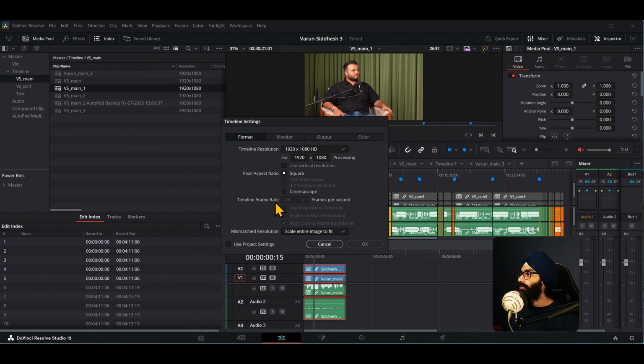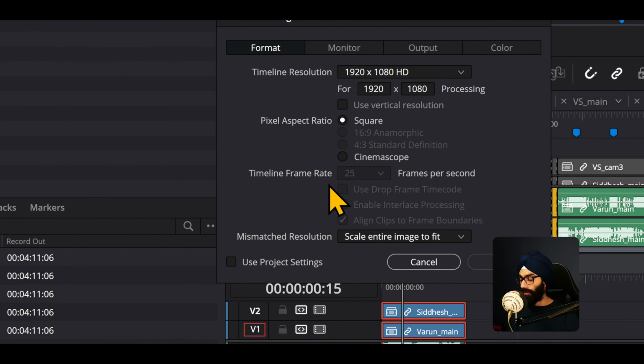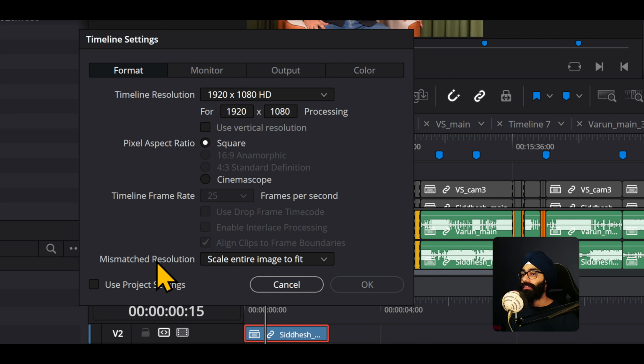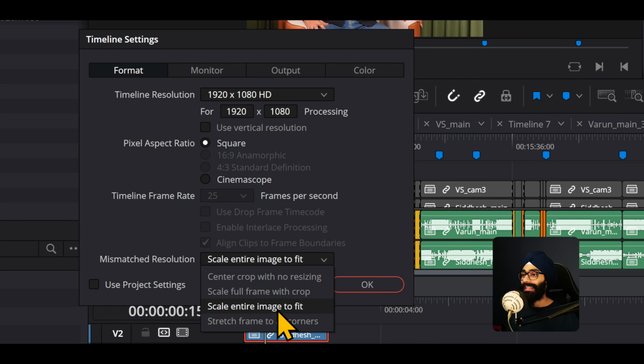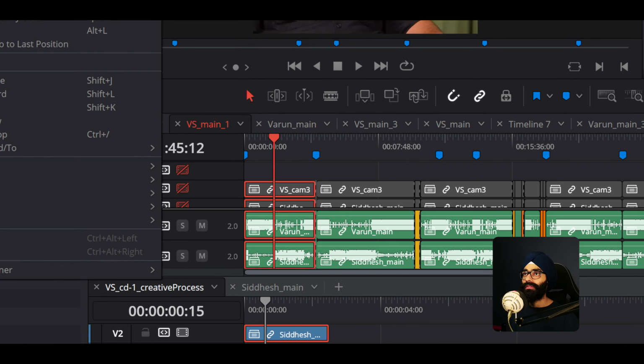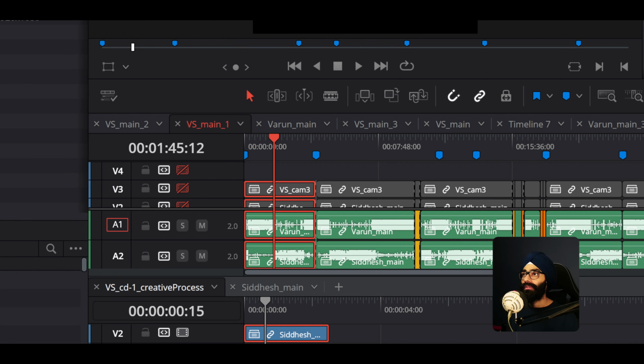Then you want to come in here where it says mismatch resolution, and you want to keep this at scale entire image to fit. I think by default it is at center crop with no resizing. If I do that, this is going to happen.